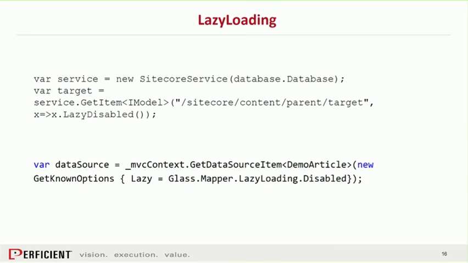So now with lazy loading, instead of setting that as an attribute on your model and on the fields on your model, this is actually going to be a configuration you add when you call an item. So here you can see we have 2 examples. One is calling an item with Sitecore service, and the other one is using MVC context to get the data source item. And you can see here that we are disabling lazy loading on both these calls.